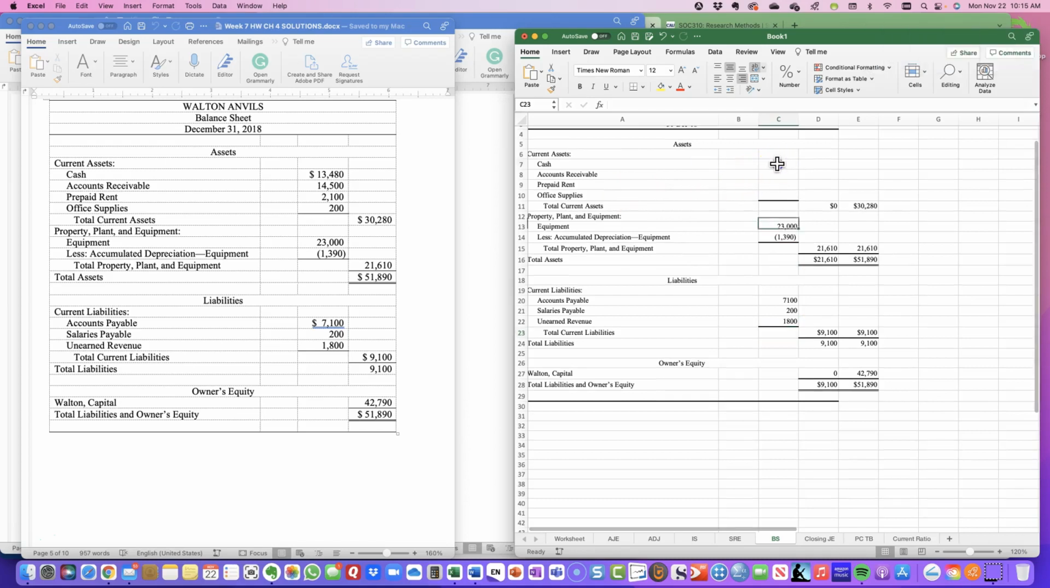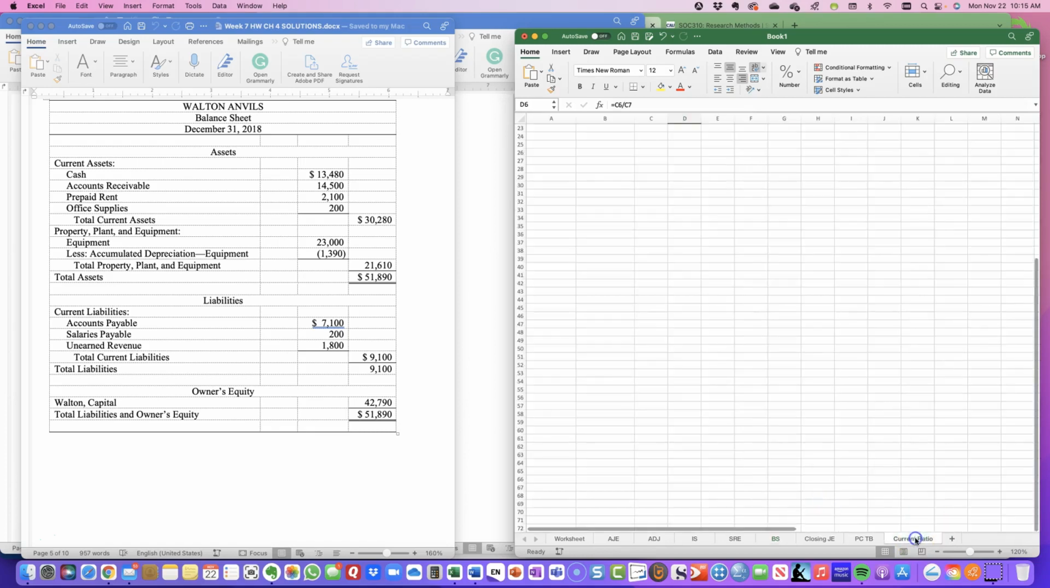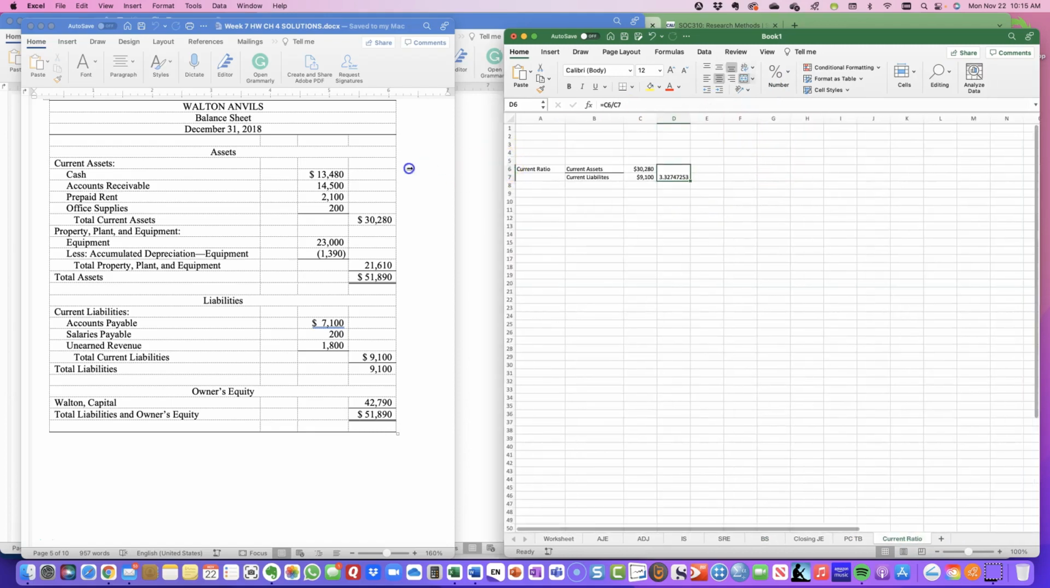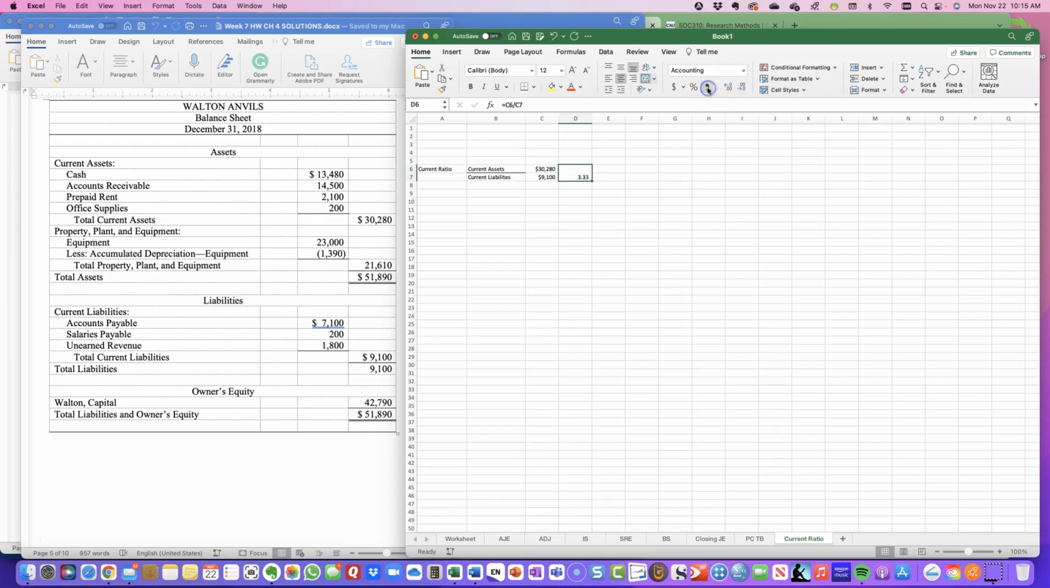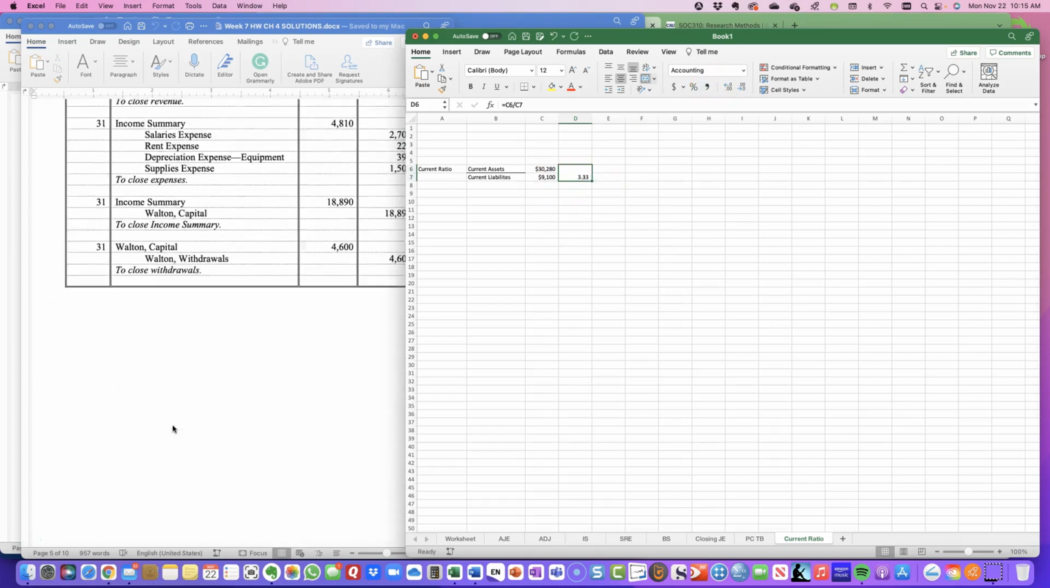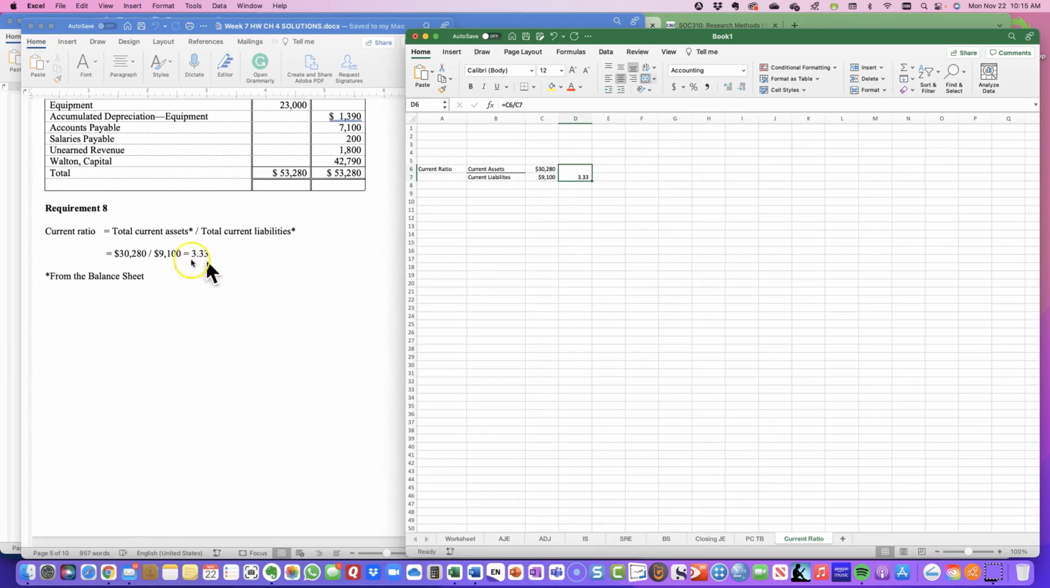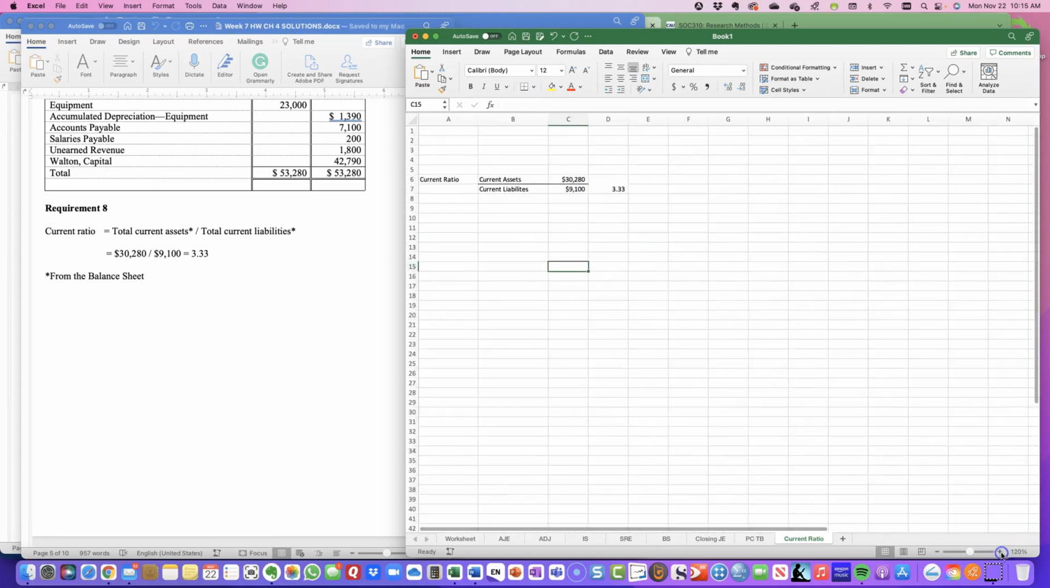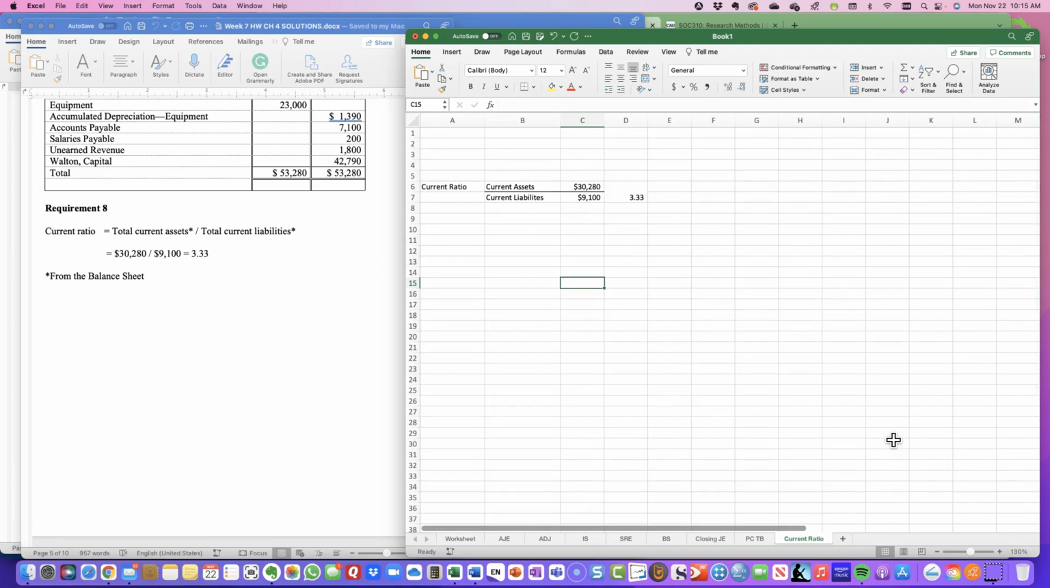And then we're going to add our assets here, 13,480, the 14,500, the 2,100, and the 200, and we see our totals here. So now when we come back to the current ratio, we see our 3.33, or 3.32. And if we wanted to change that to 2 decimal places, we would just click over here and you'd see that. And we know based on over here that that is our correct amount, and you see them here. And so let's also put a little underline here to show that we're dividing. So this is how the magic of Excel happens, right?